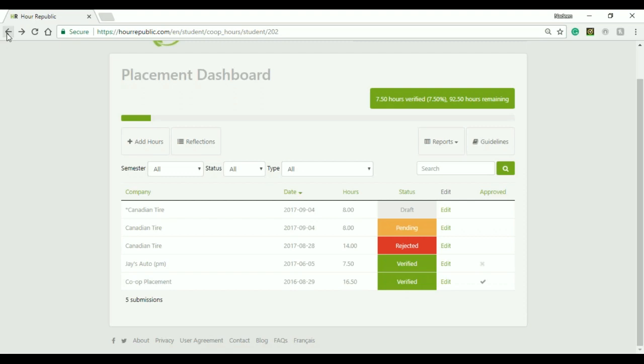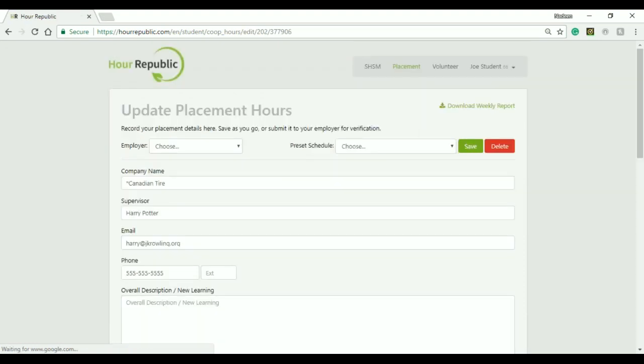To view the hours after, go ahead and click Save, and you can view them. If they are pending in orange, it means that you've submitted it. If it's in draft status, that means that you haven't quite submitted it yet. You can click the Edit button at any time to make any changes and submit it when you're ready.